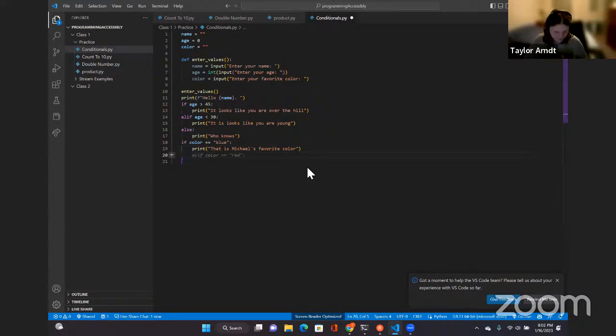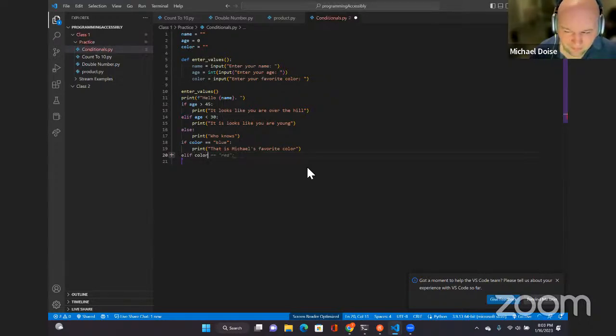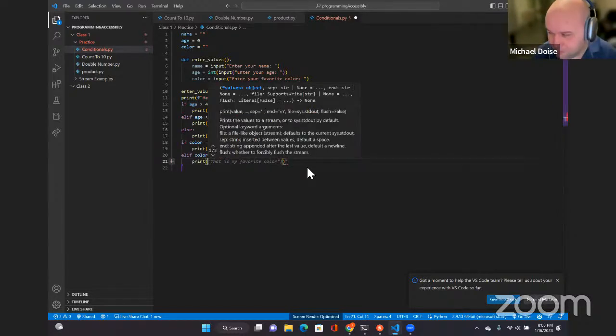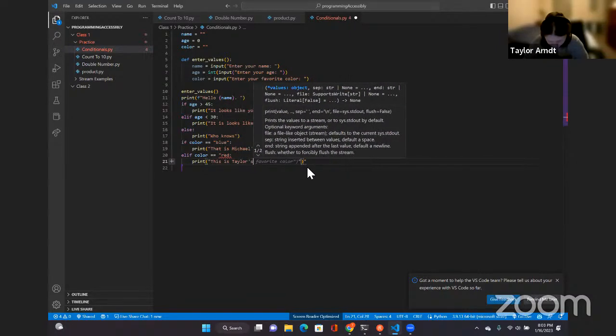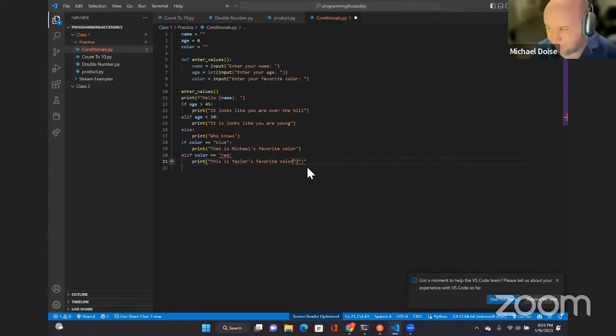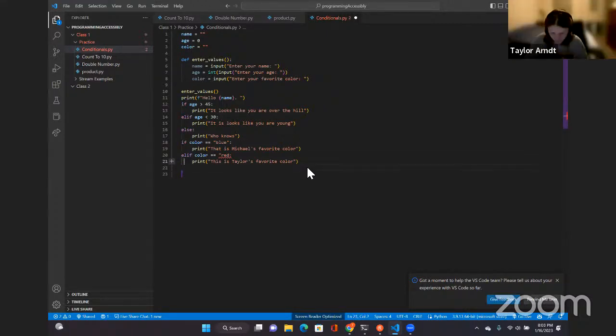Red. So okay, else if. Yep, E-L-I-F, space, color, space, equals equals, quote, RED, colon. Print, left parenthesis, star values, quote, this is Taylor Ticket's favorite color, quote, right parenthesis. Hold on. We had an extra quote. There we go. We had an extra quote hanging around.